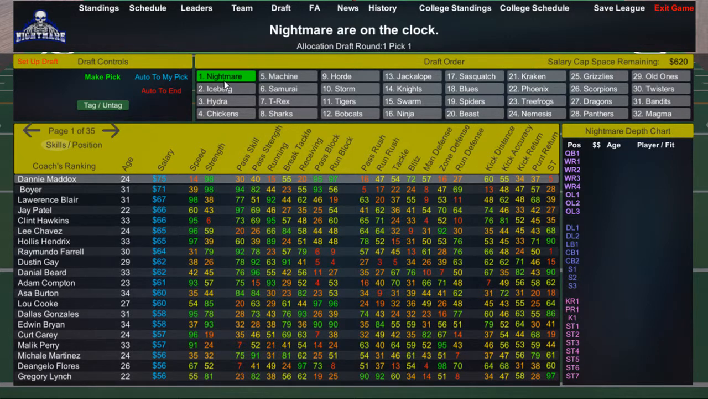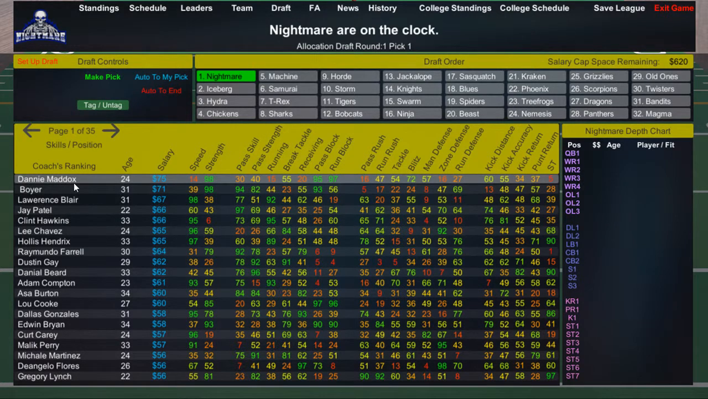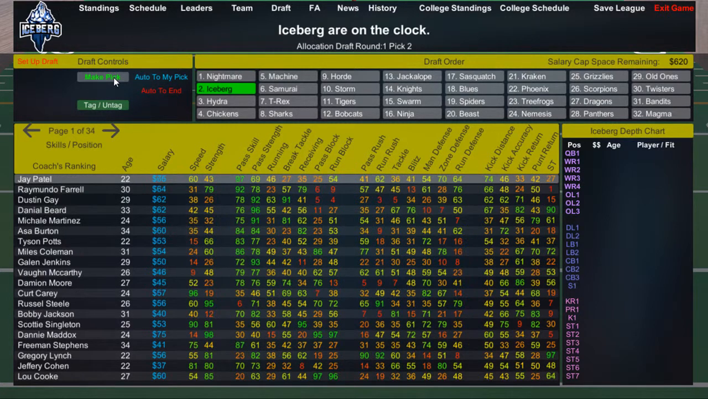So it's the Nightmare's pick. I can't do anything here. So what I'm going to do is click the Make Pick button. That will make an AI team take their pick, and then the draft moves on to the next team. And now it's my turn.